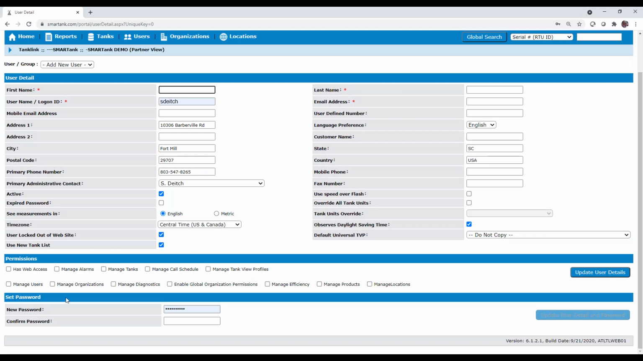So when we look down here at permissions, we want to think this through on the level of what we want this person to be able to do. Has web access gives the user the ability to log into the system. If you do not check this, then they can only receive email alerts. We went over alarms and alerts as a result of the alarm, and when we went over that section, we talked about getting an email alert.